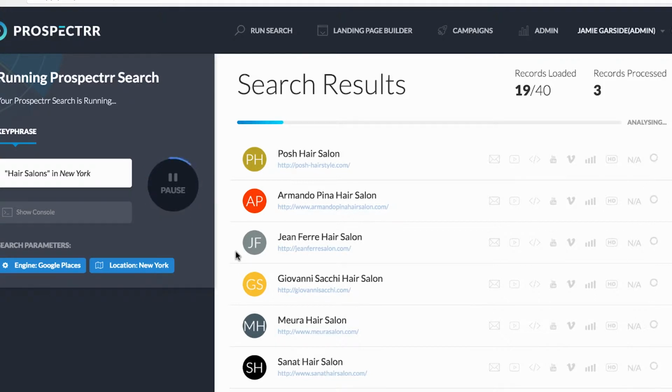Now, while it does the search here, it's not just going to find the leads. You know, finding leads is easy. What it's doing as it's searching here is analyzing each and every single lead. It's going to find if these businesses have Facebook profiles, if they have Twitter profiles, if they have YouTube or Vimeo or any video embedded on their website. Very powerful.